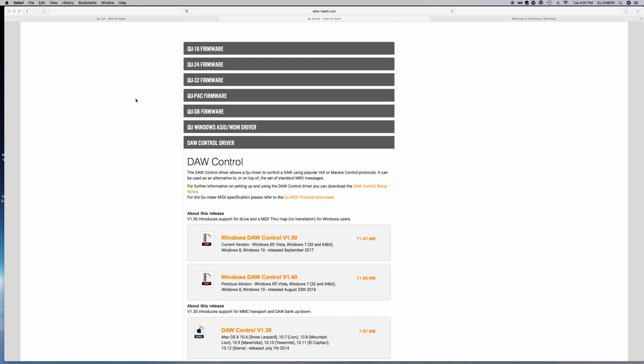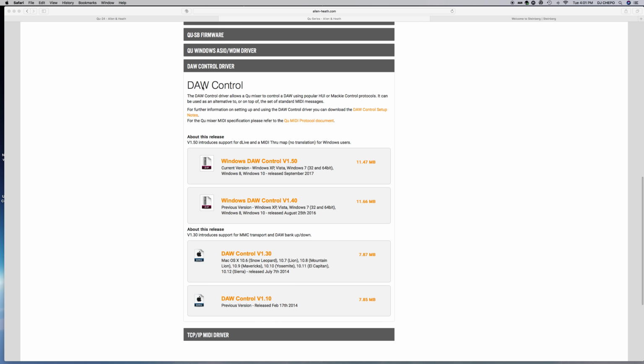So now that I got that out of the way, I'm gonna assume that you updated the firmware on your respective mixer, and you installed the right Dot Control for Mac. If you got a Windows, this is your version. If you got a Mac, this is for Mac. And you have to put the latest version of your Dot Control.